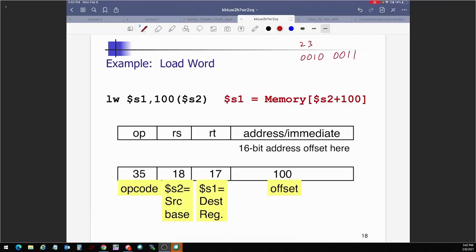What are the 6 bits? The 6 bits are right here: 10 followed by 0011. 100011. And if you converted 23 into decimal, that's what you would get, 35. So that's how you get to the opcode. Next, you have RS and RT. 18 for the base register, 17 for the destination register.